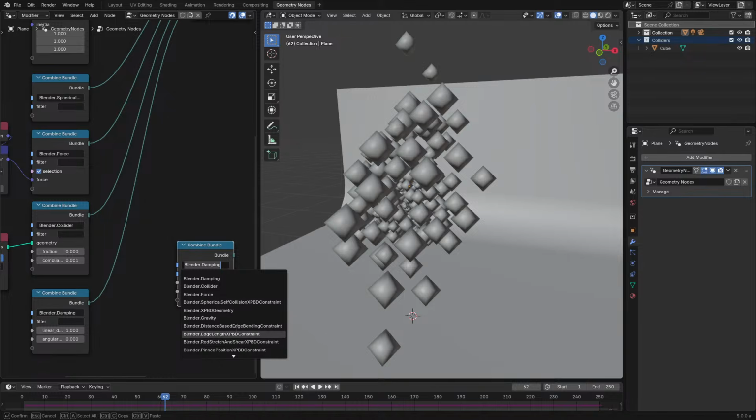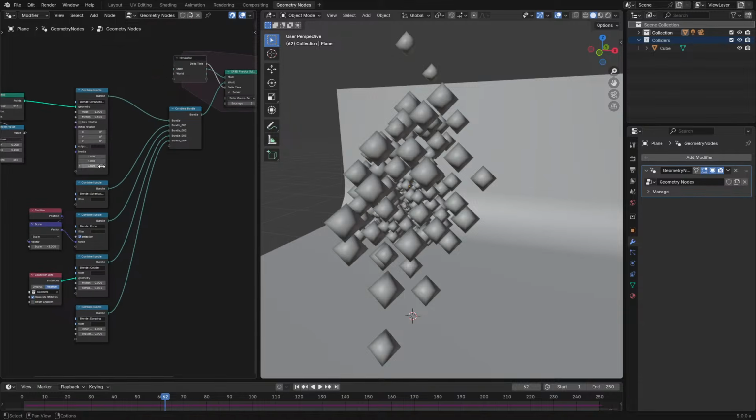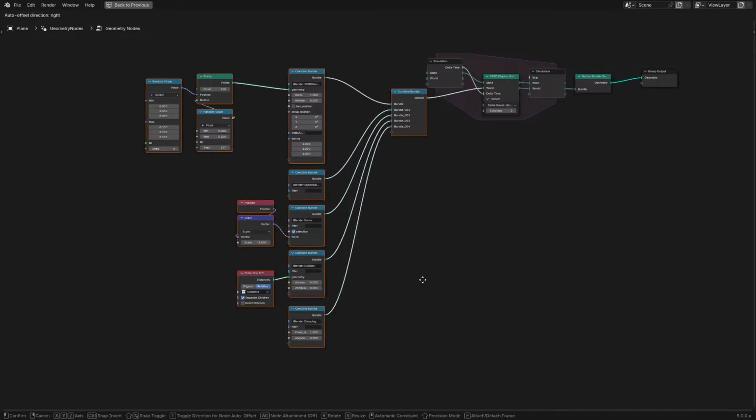Let's see, there's spherical self-collision, we got that. We got distance-based edge bending constraints, edge length constraints, which, oh yes, I need to try out that one, because I still want to try to make this work with my armature physics setup. But we'll see about that. Align positions. Oh, some of these are new. We need to go and try these out. But anyway, we're getting a little bit ahead of ourselves.